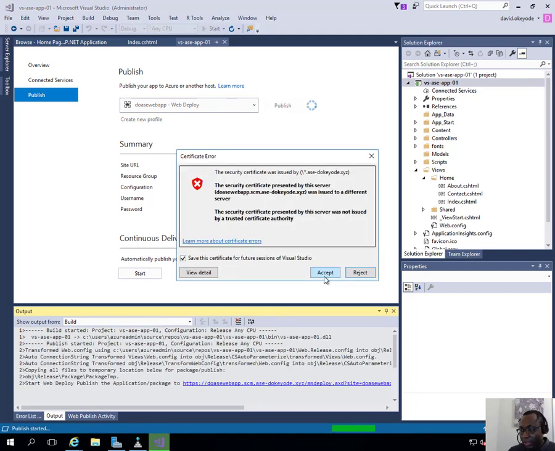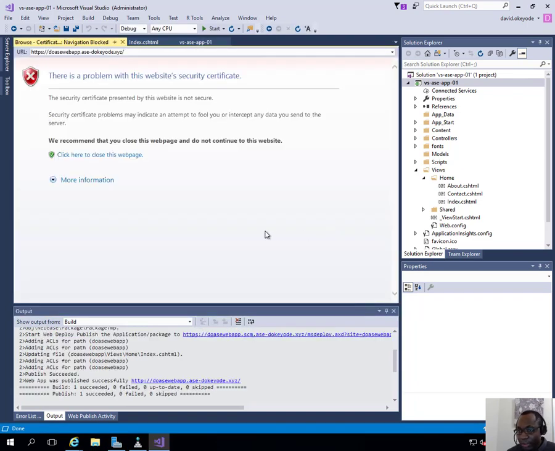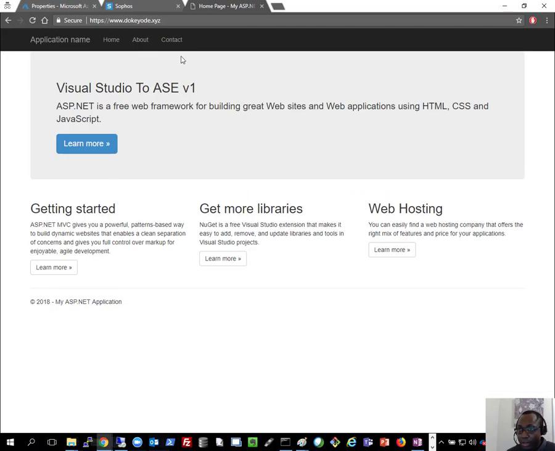So accept the certificate, fully publishing complete, which it's done. According to this, it's successfully published. So if I go back to bring up my web app again, if I refresh, and here you go, it's already updated the app. So I can have continuous deployment and have that scalability there.